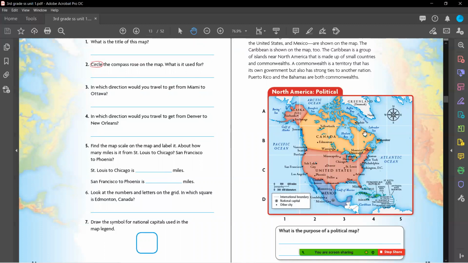You're going to go to the map and you're going to find the scale. You're going to label it. So you're going to write map scale on top of it or next to it. And then you're going to estimate or guess about how far these are based on the map scale.